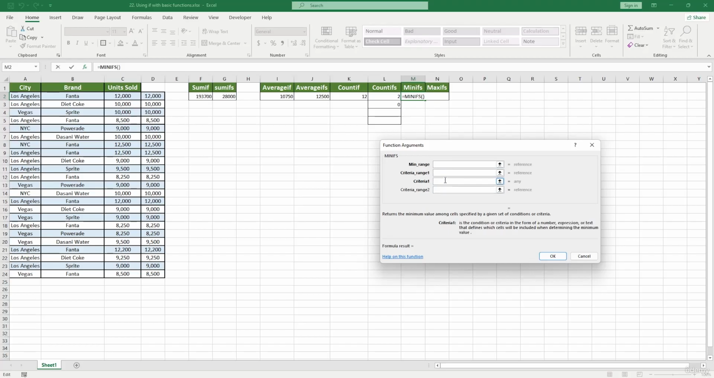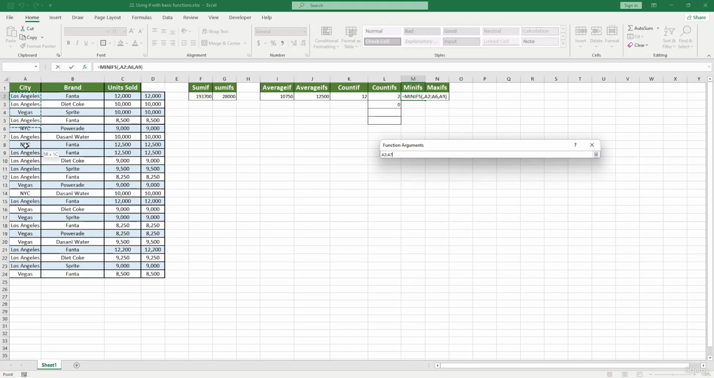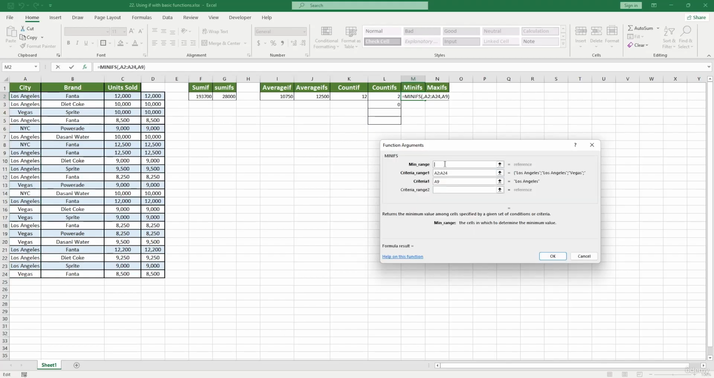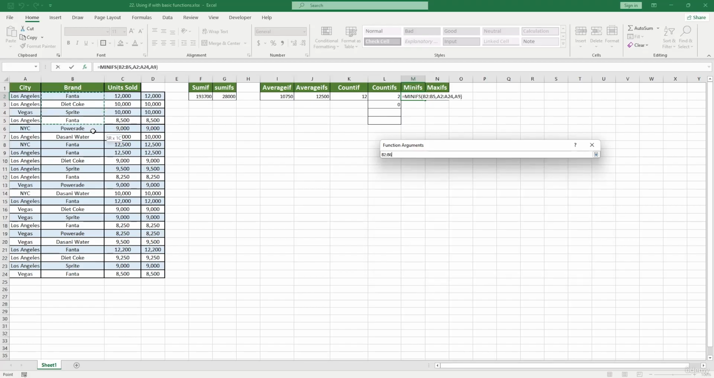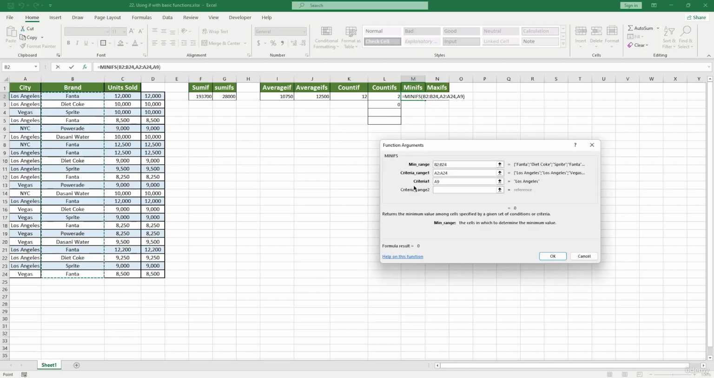First I'm going to go off to criteria 1, and I'm going to select any of these cells. There we go. We already have it. And I'm going to select the criteria range. And now I want the minimum range. Okay. Now what minimum range do I want? Let's say I want the Fantas, or all of them being sold over here. So you can see still the value is 0.